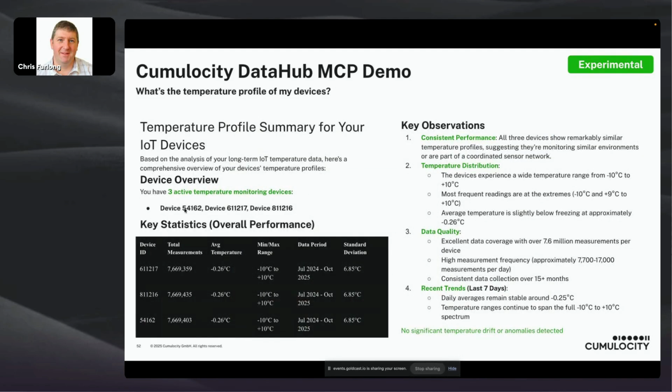So again, I have 3 active temperature sensors. It's given me a nice table showing me what the averages are, the min, max, the date ranges. I've run the standard deviation, but it's also brought out some observations. They're consistent. Of course they are, they're temperature sensors and they're simulated. The range is very similar across all of them.